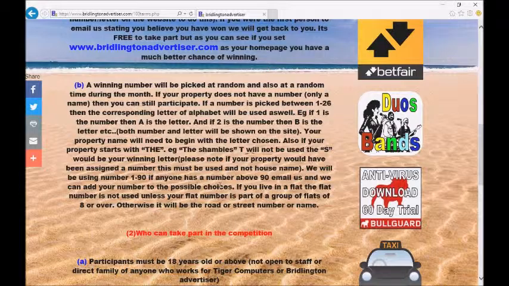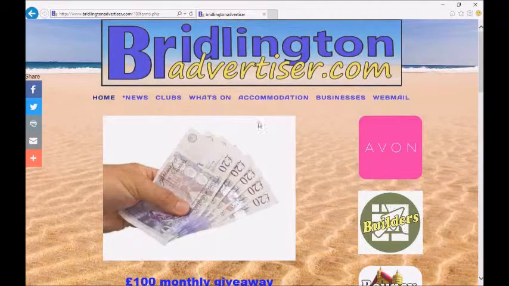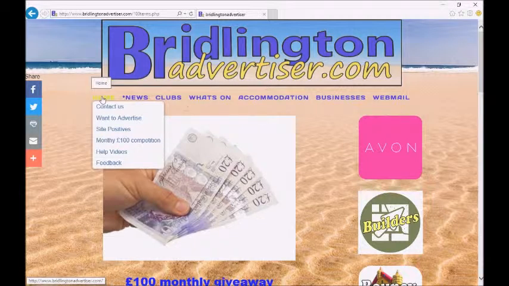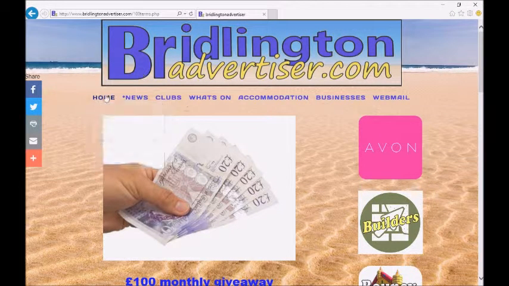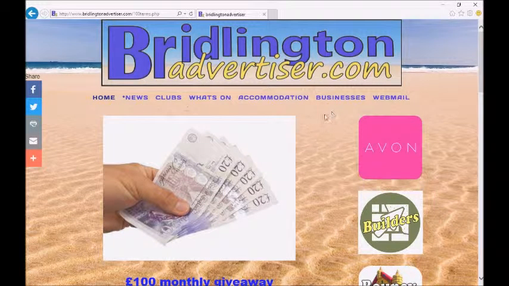If your house number begins with that and you live within the YO15 or YO16 district, and you send us an email, which the link for is on the home page, then for that month you'll win £100. No questions asked, as easy as that. Obviously if you've got the Bridlington Advertiser as your home page, with the number coming up at a random time during the month, every time you open your browser you see the home page. If you're the first to see your property number on that page and the first person to email us, then as long as you meet all the other terms and conditions, you'll be the winner of £100.